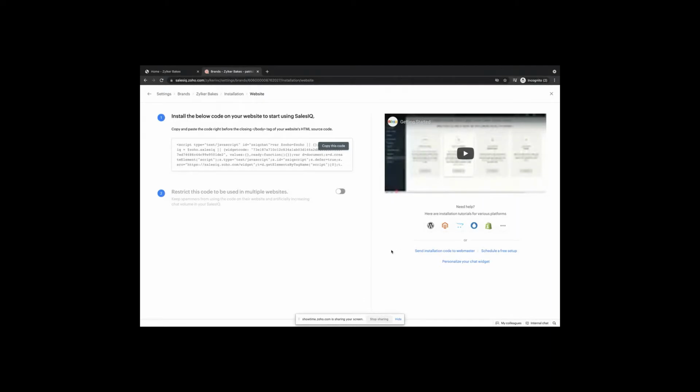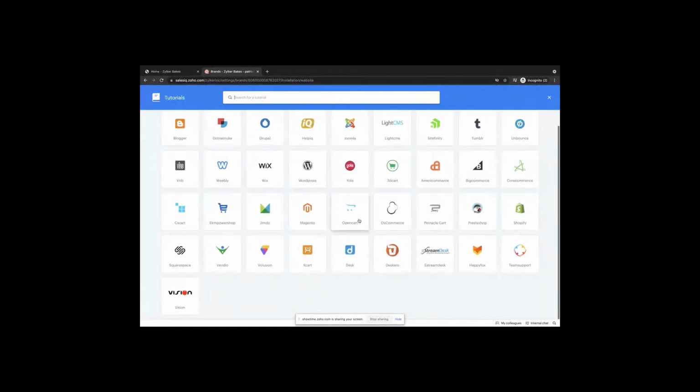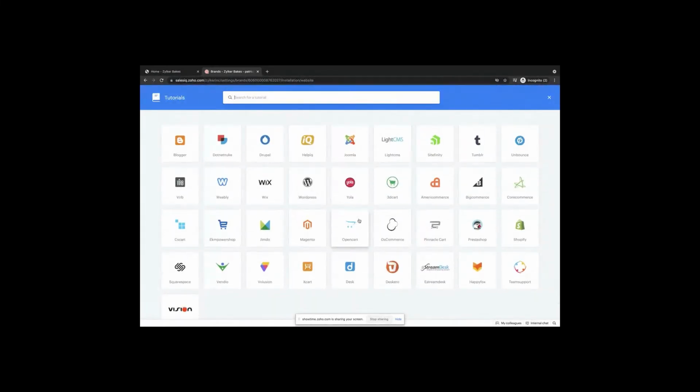SalesIQ also integrates with various platforms like WordPress, Blogger, Unbounce, Twitter, Tumblr, LightCMS, and all of that. All you have to do is click on these three dots to look at all of the installations that are possible with Zoho SalesIQ. When you integrate with these platforms, you can bring live chat, tracking, and much more to your blogs and your e-commerce websites.